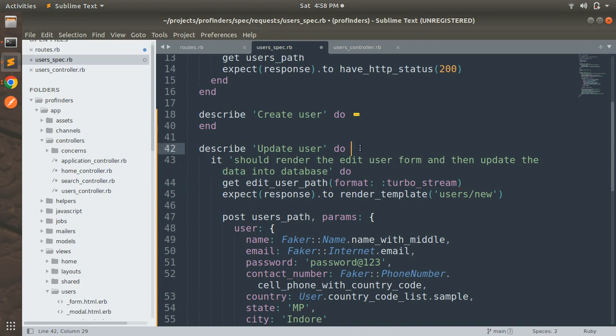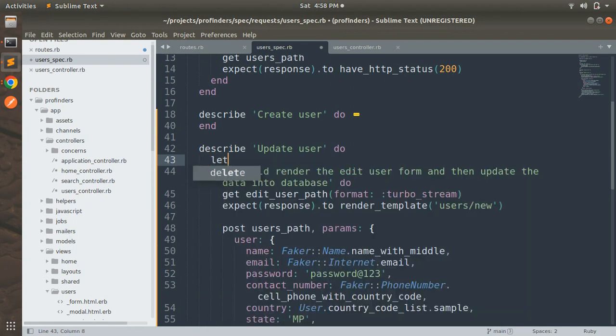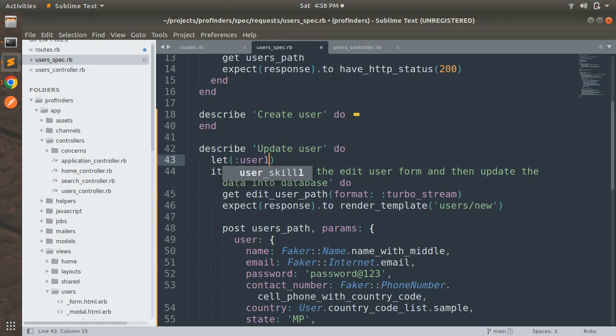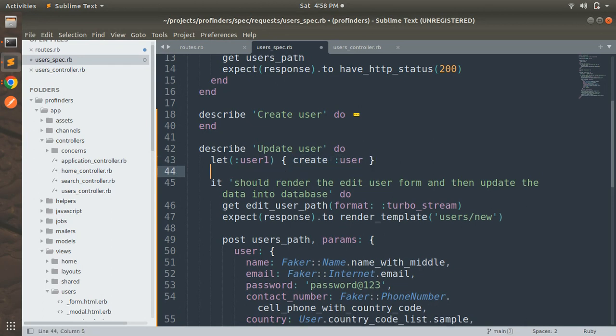So first, let's create a new user here. Let user 2 or user 1, and then create user. Also make sure that you are creating this user outside your it block. If you create this let user1 inside your it block, then you will get an error. So define it here, and here you can see get edit user path.